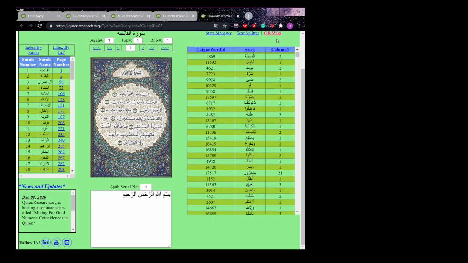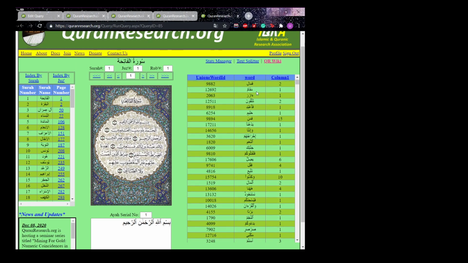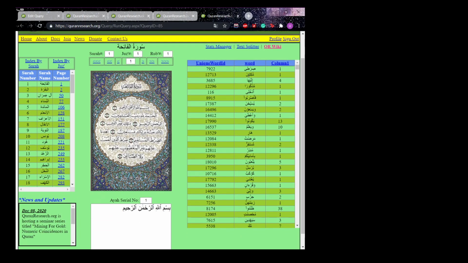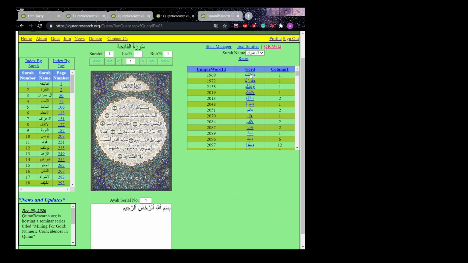We first had a column like this, where we just had unique word ID, word, and column 1. This is all we had, right? We had nothing else, right? This is all we had. We first made a very basic query, right? Then we added the parameter to search by the surah. Surah Al-Imran, right? That added that.